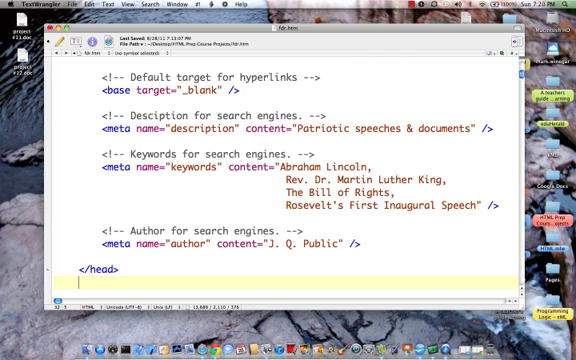And please, if you want people to find your web pages, make sure that you use the meta name keywords and the meta name description.